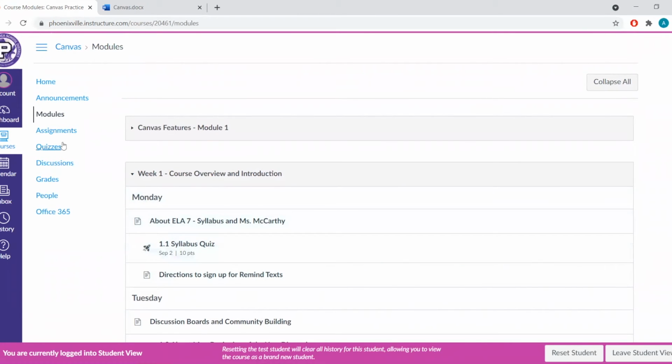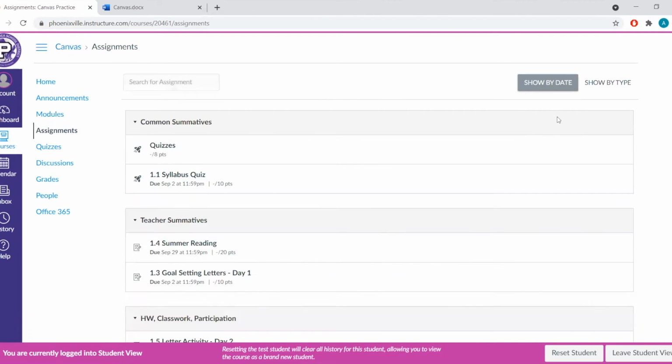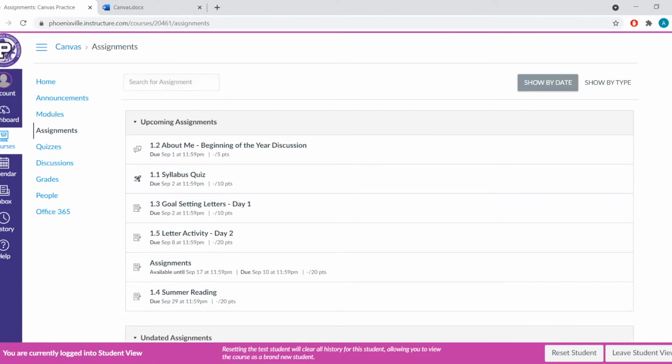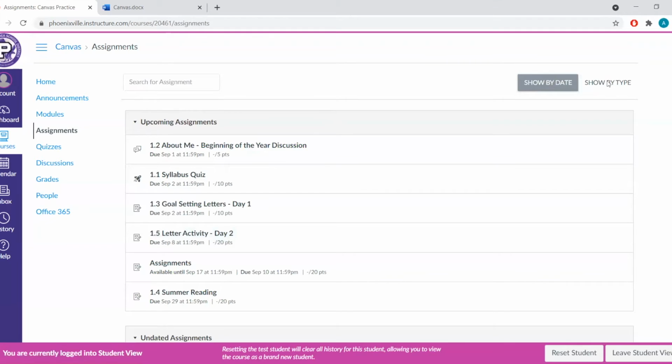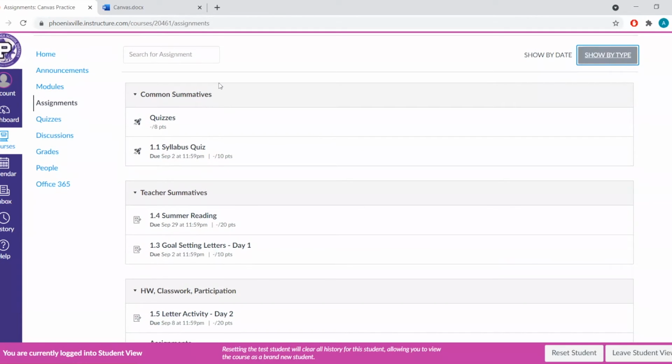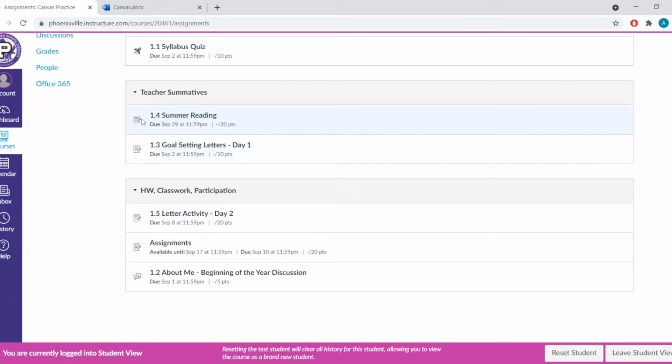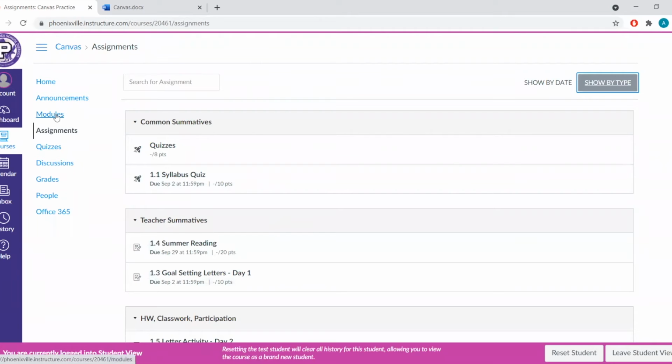Students can also navigate to these activities from the assignments or quizzes tabs. However, I recommend using modules because assignments doesn't always organize them chronologically or alphabetically. For example, if I organize these by type, we can see that in Phoenixville, we organize categories into common summatives, teacher summatives, and the homework classwork grade. But within this category, we can see that it's not alphabetized and it's putting activities out of order. So I would always recommend students use the module view just so that they can make sure that they're getting the information they need and any supplementary materials that would go with it.